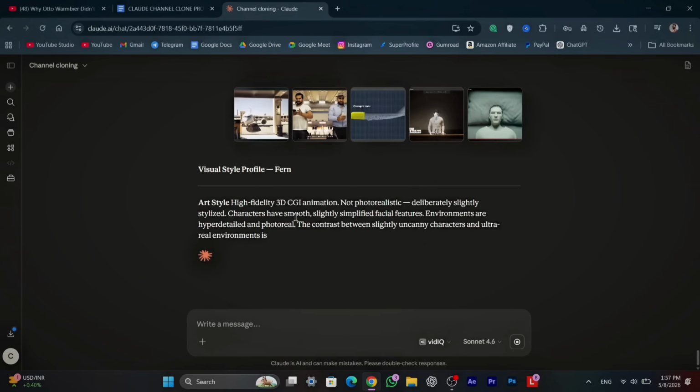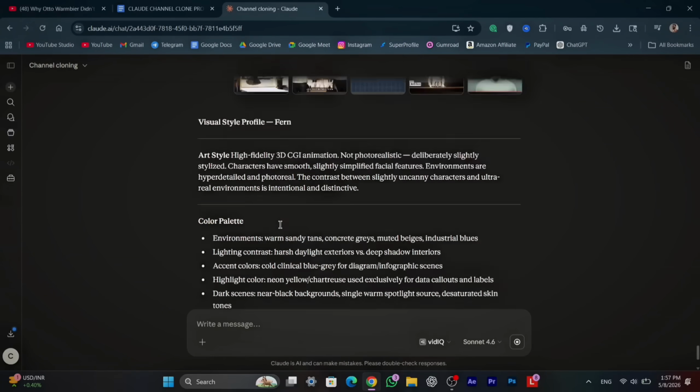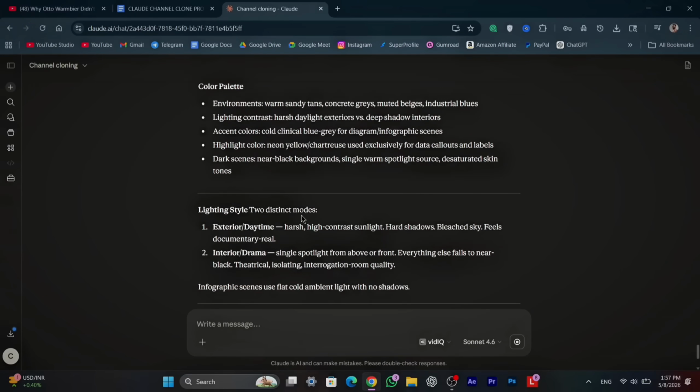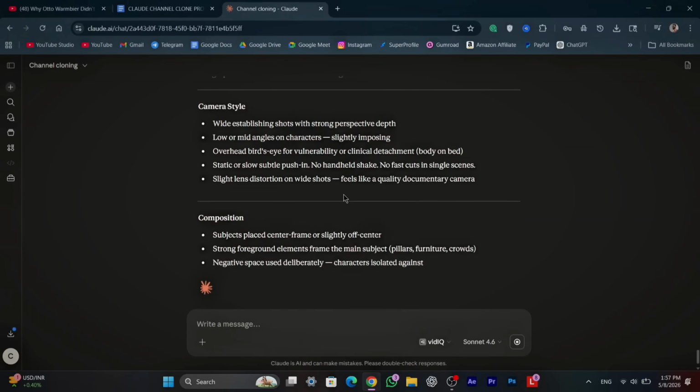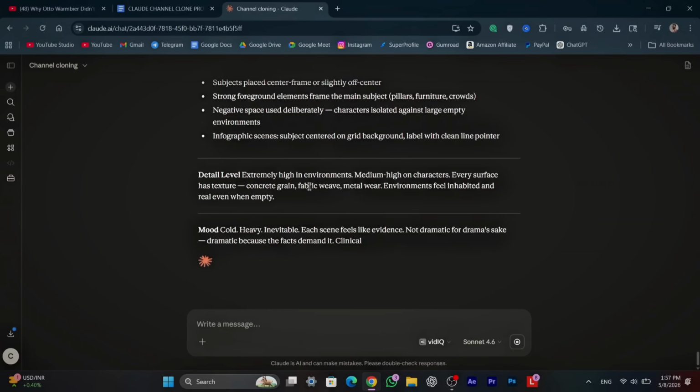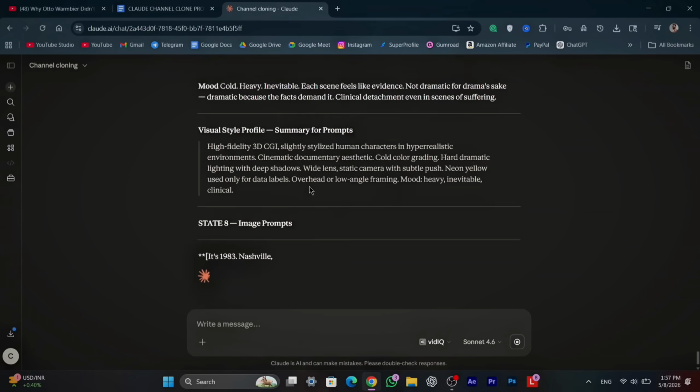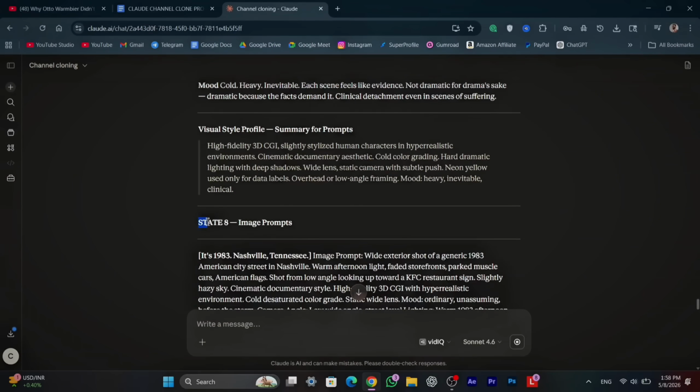And wow, Claude has analyzed the images and provided us with detailed information about the art style, visual style, lighting, and overall look. It has even generated image prompts for every single line of the story. Now, we are ready to generate the images.